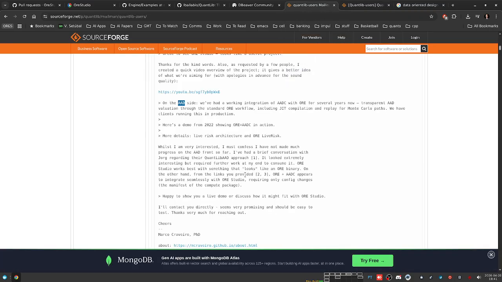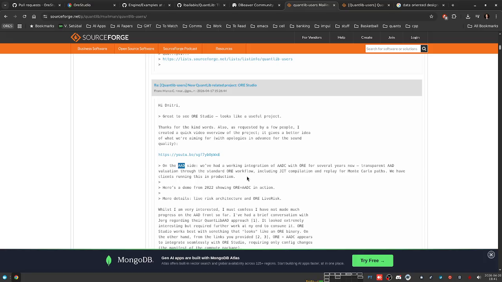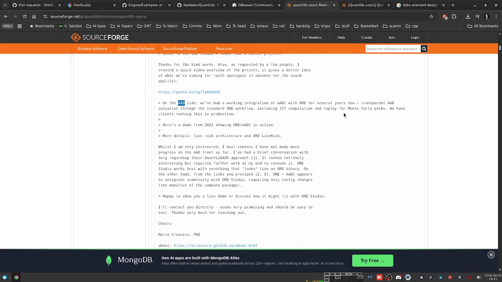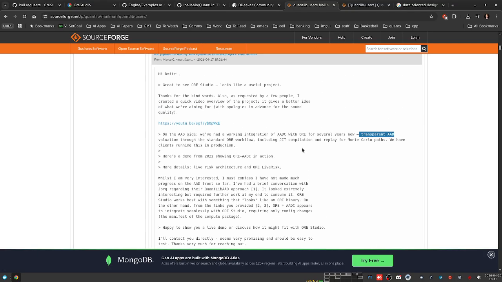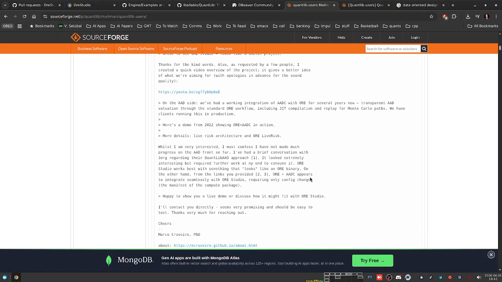So Dimitri's alternative is quite interesting because what Dimitri has done already, from what I understood and from reading the documents that he linked here, which I recommend you have a read of, is that there is already some kind of ORE AAD binary which integrates seamlessly with ORE Studio. And that being the case, in theory, you don't actually need to do any work on our side.